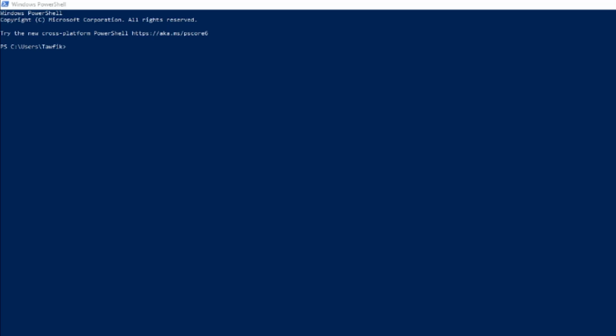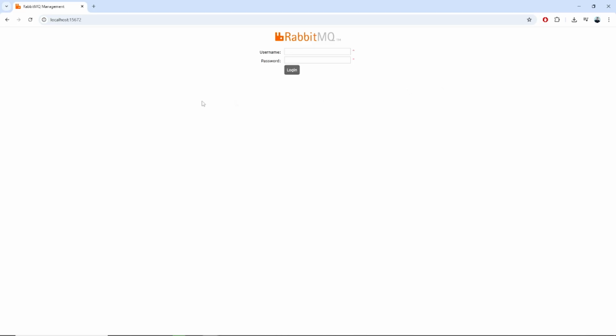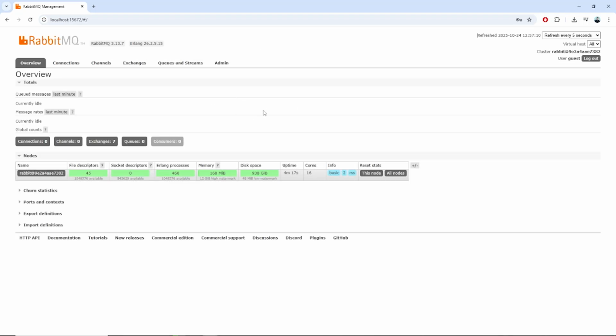Now that Rancher Desktop is ready, let's run RabbitMQ locally using a Docker container. Open your terminal and type the following command. This command starts RabbitMQ in the background with the management dashboard enabled. Port 5672 is used by your applications to send and receive messages, and port 15672 gives you access to the RabbitMQ management UI in your browser. Once it's running, open your browser and go to localhost. The default username and password are both guest. You'll see the RabbitMQ dashboard, where you can monitor your queues, exchanges, and consumers in real time.